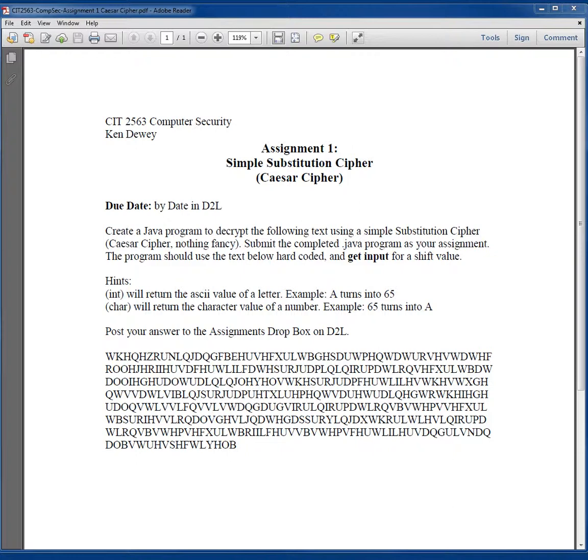Okay, and it says the program should use the text below hard-coded, and it should get input for a shift value. I gave you some hints here. It says post your answers to the Dropbox. If you use int, for instance, the hint here says integer in parentheses will convert an A to 65. I'll show you more about that in a second. Char will make 65 back into an A. And here's the text you need to start with.